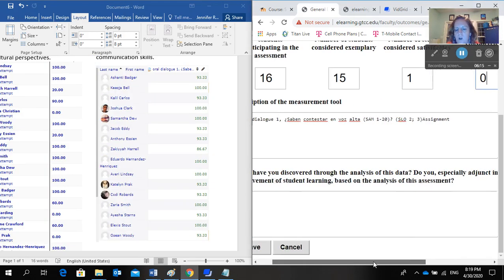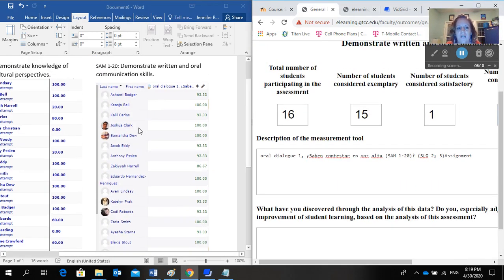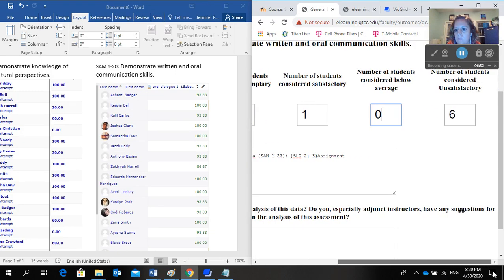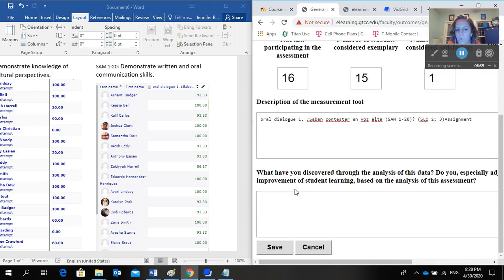Okay, I was actually putting in the wrong data. Be careful of that. I was actually putting in the data for the second one. So I went back and looked. I needed to be adding in this data. And what I had are 16 students that participated, 15 had A's, 1 had a B, and nobody was below average, and nobody was unsatisfactory. So then what do I think? I think they're doing pretty well. So I would say for this one that there doesn't need to be any improvement. But if you have different scores, then you might want to make some suggestions.